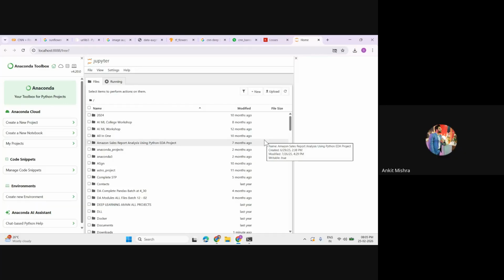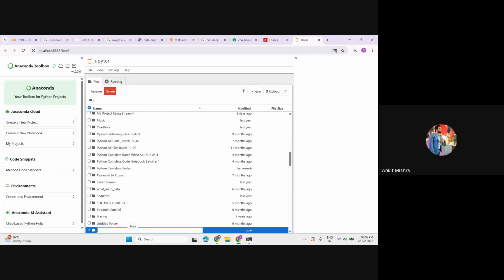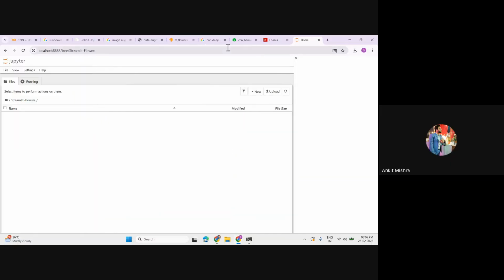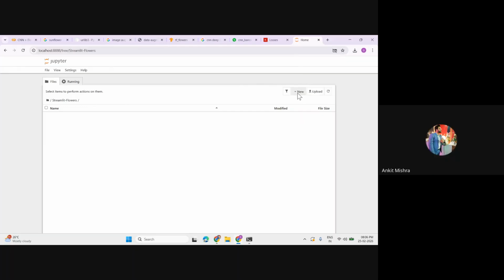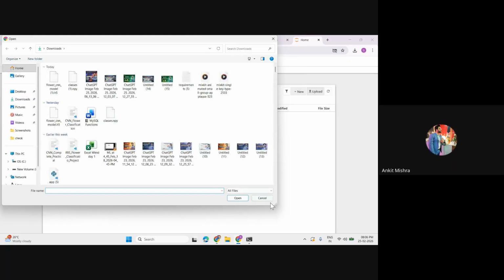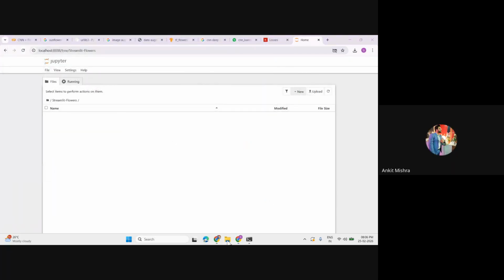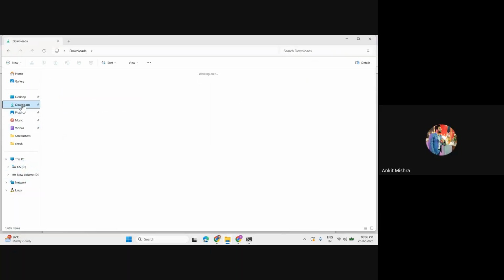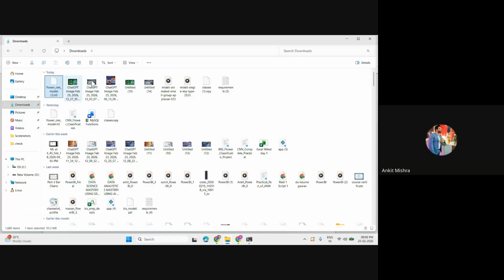Just go to this new folder, and this is the Streamlit flowers folder. Now simply open that folder. You can cut all the part here. Now we want to upload two things. We don't use the internet, because it will take the internet to upload. So we simply go to the downloads, copy my flower model and the classes, and press Control C.